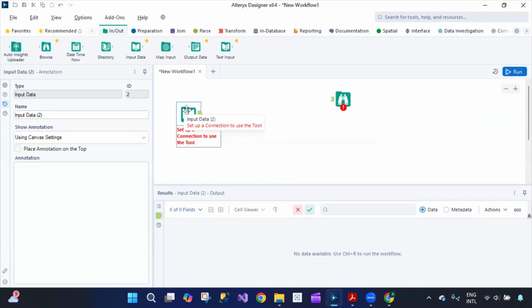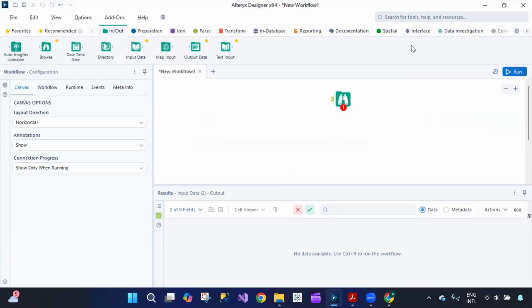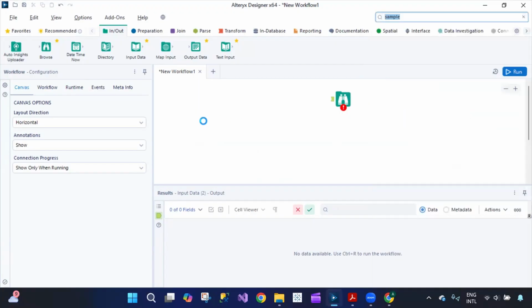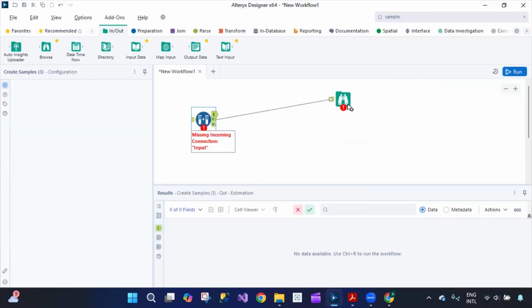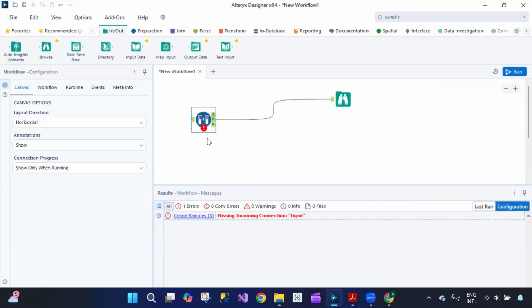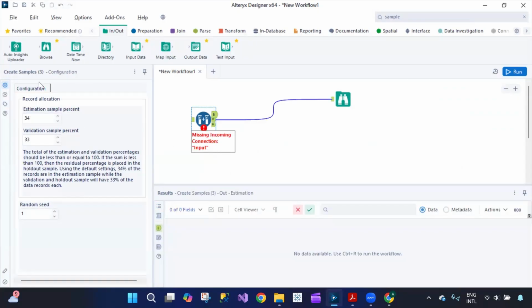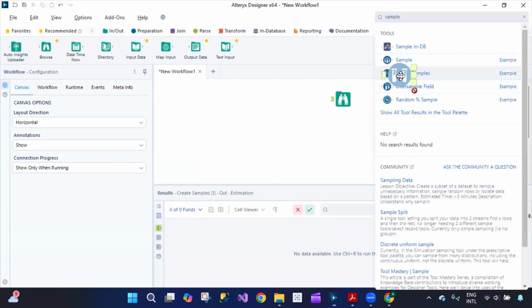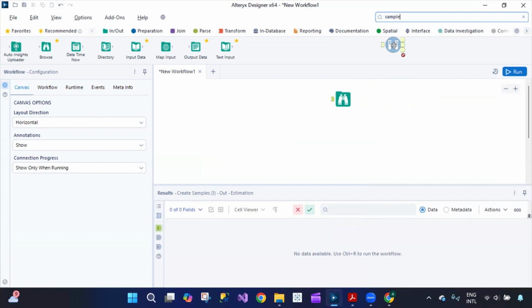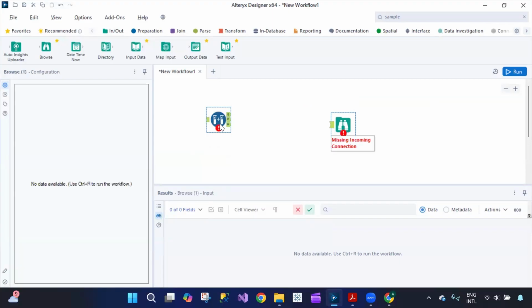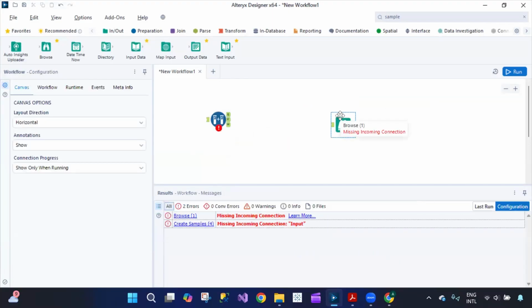If I just want sample data, you can search here as well, like sample. So sample in DB or create sample. I can bring it here and establish the relationship. Now you see the connection has been established, but it is still showing some errors like create sample or missing connection, right? So let me delete it. Let me delete this one.